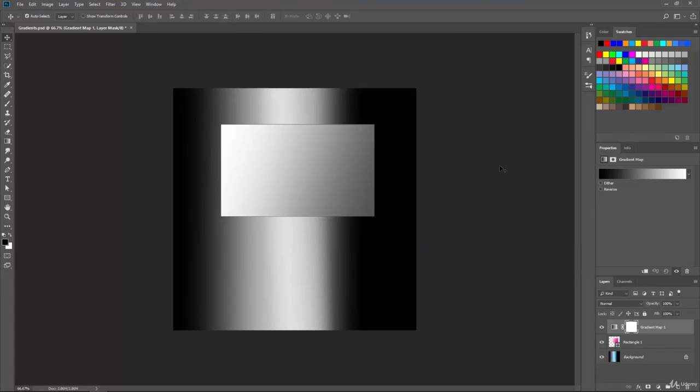So gradients are awesome. You'll find a lot of really cool uses for them, and hopefully that gives you some information on how you can use them in Photoshop.